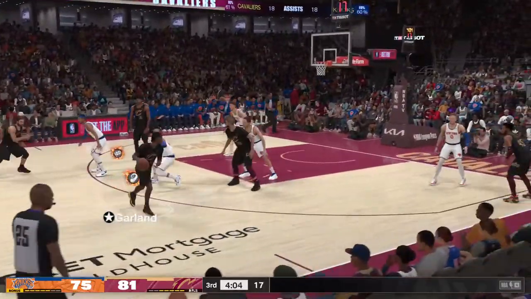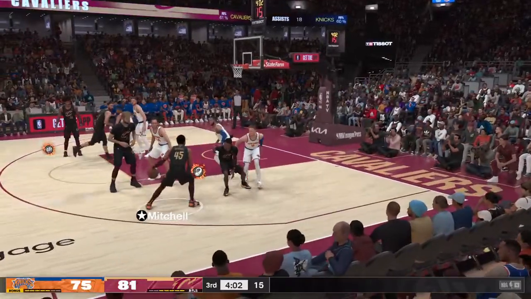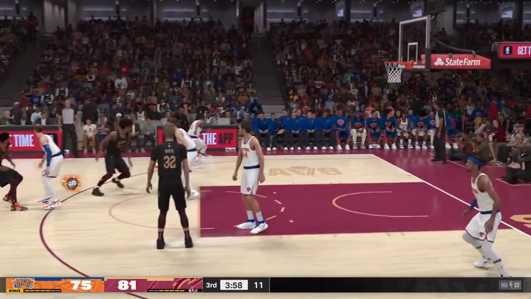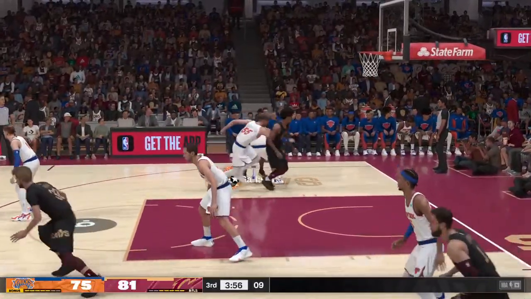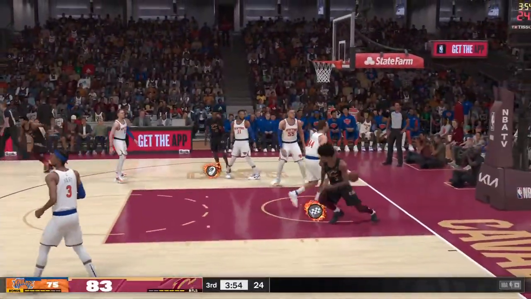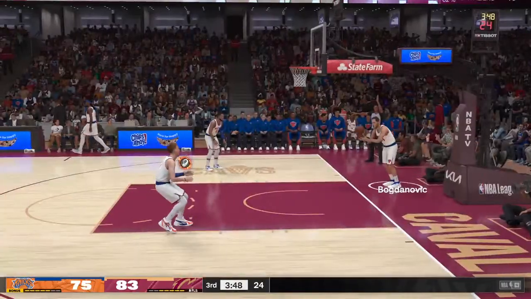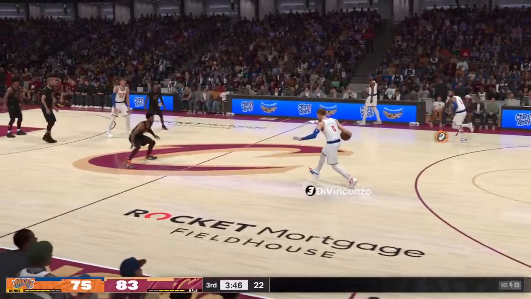Strus the pass to Garland. Now Mitchell. DiVincenzo covering. Garland against Brunson. And he's going for the lob. And it's Allen who slams it home. Woo! I just love that alley-oop slam, B.A. Defense disorganized. Defense pays.